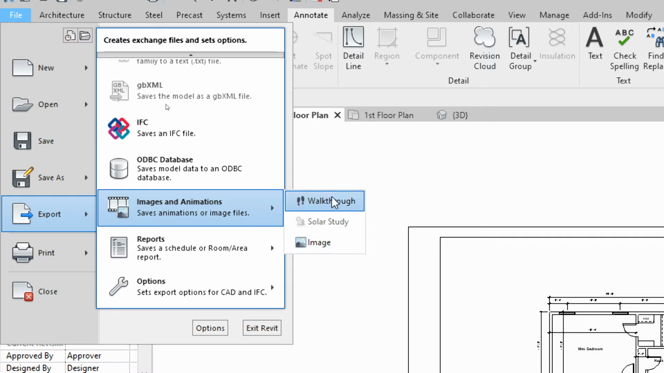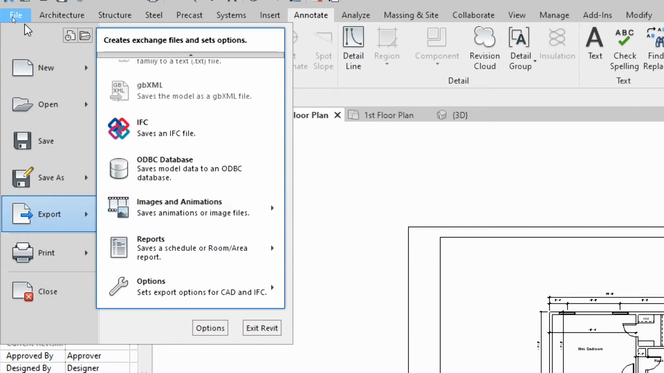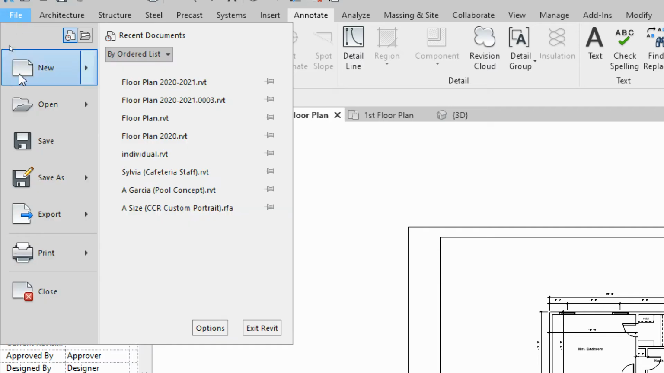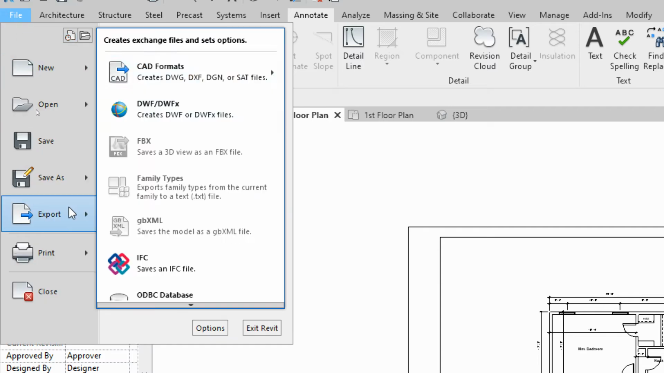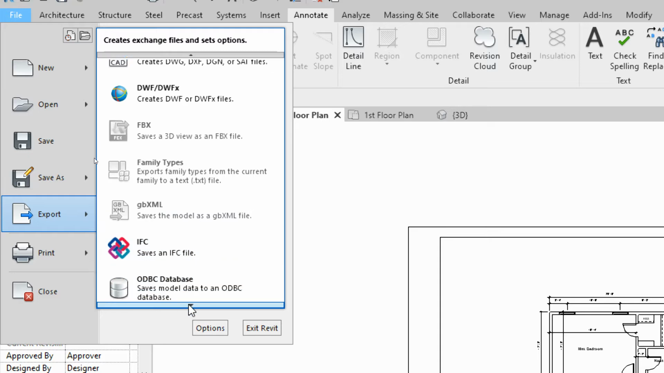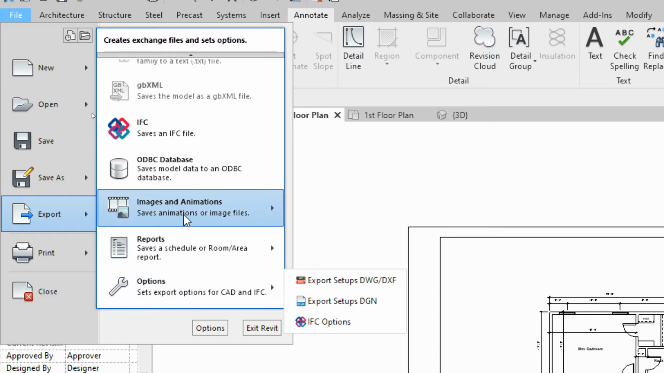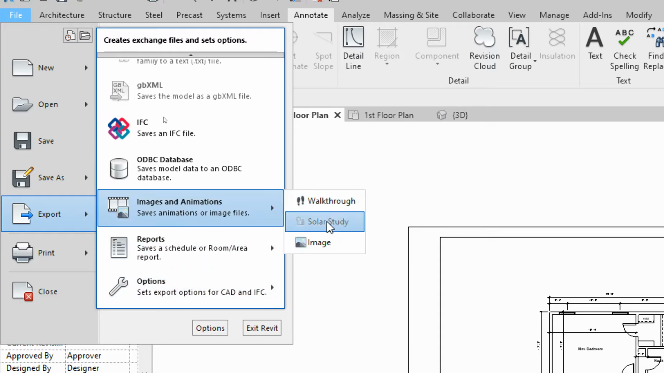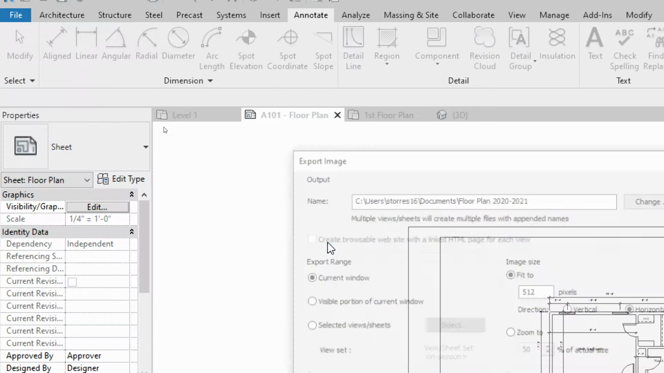A little later, I'll show you how to do what's called a walkthrough. You can actually virtually walk through and make a recording of walking through the house, and you can export it as a video. But in this case, we're going to export an image. Once again, I went over here to the left, File, Export, and then it doesn't show up immediately. You have to hover over the little arrow or click it, and then you go over here to where it says Images and Animations, and you go to Image. We're going to export an image, and you click on that one.